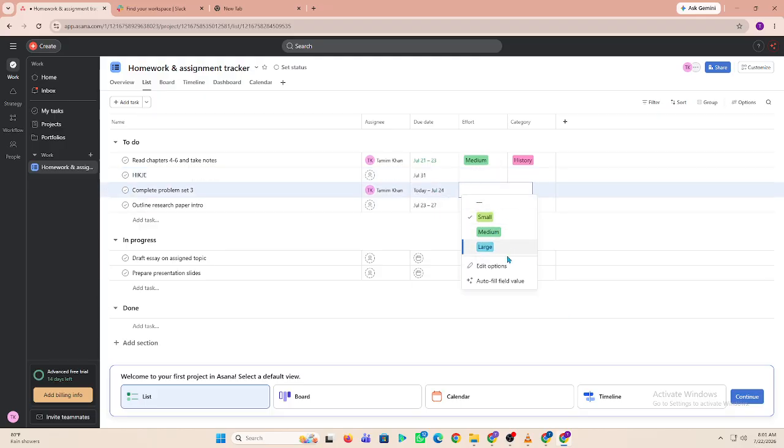Look for the option to repeat or make the task recurring. Choose how often you want the task to repeat. Asana lets you set schedules like daily, weekly, monthly, or custom intervals. For example, you can create a task that repeats every Monday or one that happens on the first day of each month. After choosing your schedule, adjust any additional settings.